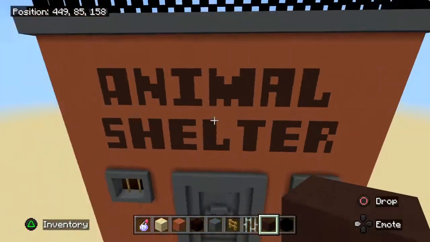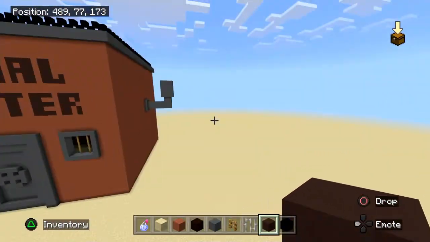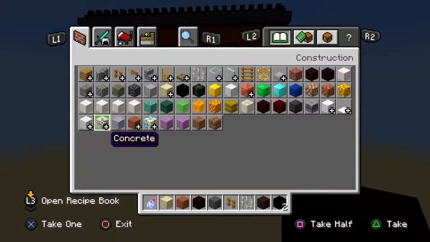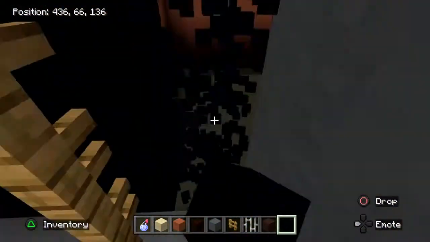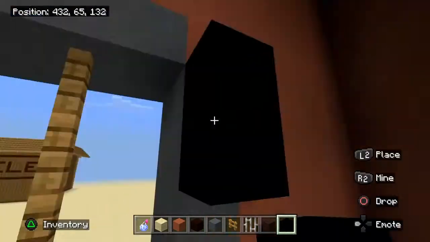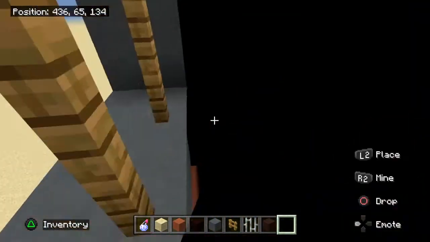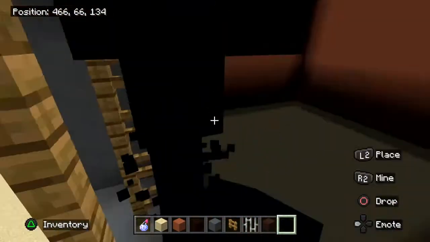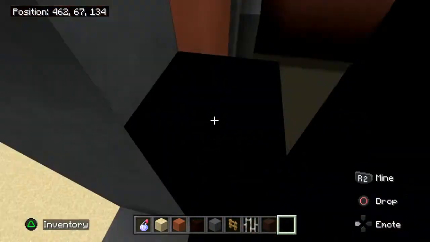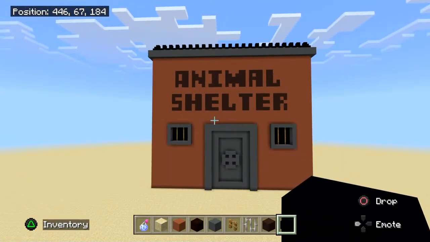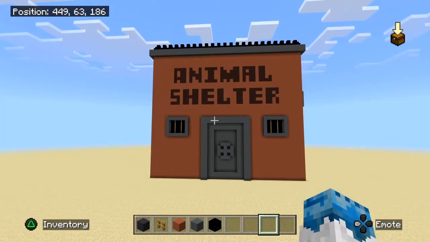There's one more detail I'm going to do really soon. It is the windows. The windows are the last detail I'm going to do right now. For the finishing detail of the window, of course, I put black behind the window, black concrete, to give you a little bit of insight on what's inside. It's pretty dark, that's what I think. I'm not really sure. But yes, mates, that is it for the animal shelter.